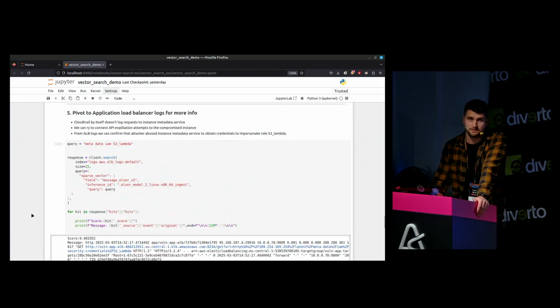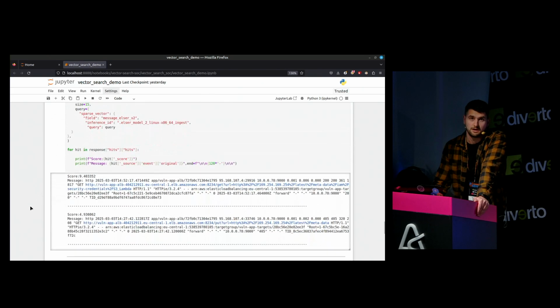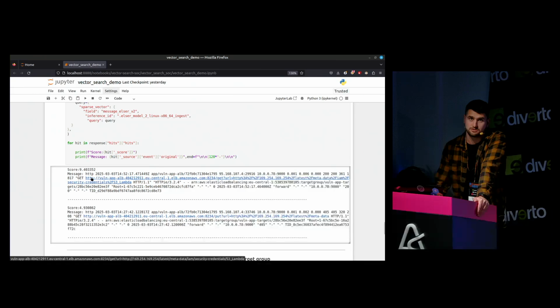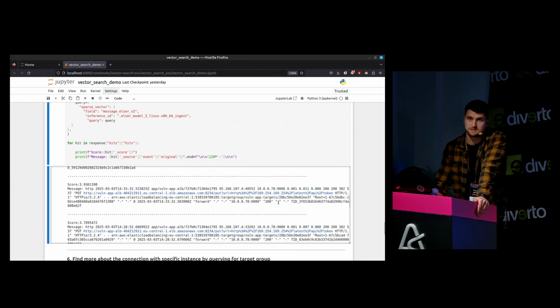And again, we are doing a query on this raw data. I tried to freely query for metadata IAM S3 Lambda. And here we can get requests to the vulnap ALB passing a request to the instance metadata service. You can see the IP metadata and then the request related to this role. We can also see a PUT request for getting the token for version 2.